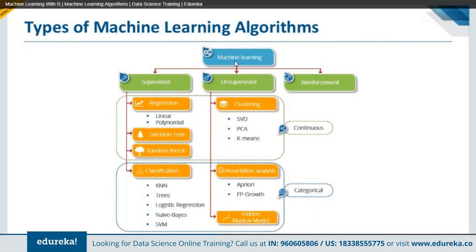Okay, we can have machine learning as supervised, unsupervised, reinforcement. Supervised: regression, decision trees, and random forest, where multiple decision trees become a random forest, I can also apply there. So in supervised, if my data is categorical, I can apply classification algorithms like KNN, trees, logistic regression, neighbors, support vector machines. Here if I talk about unsupervised machine learning, we can apply singular value decomposition, principal component analysis, k-means clustering. Association analysis by association rules or market basket analysis we can work on. Hidden Markov model is another thing which is there.